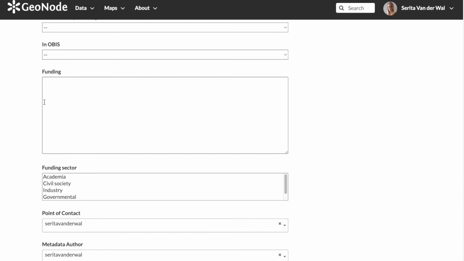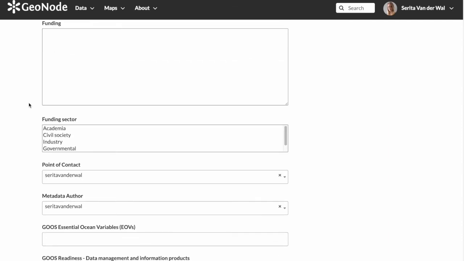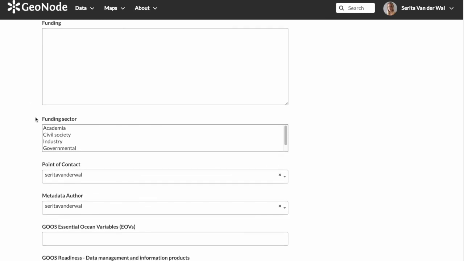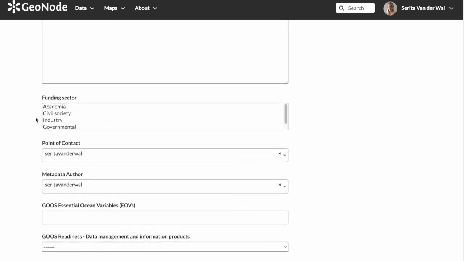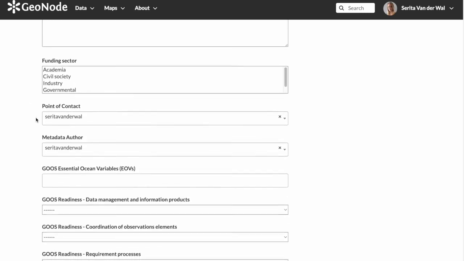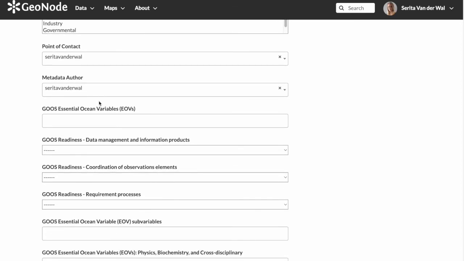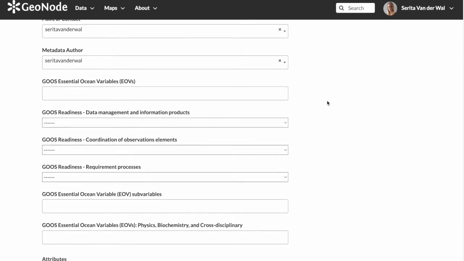Then there's a field for providing information regarding funding and funding agencies, institutions, etc., and also selecting your funding sector. Then again, the point of contact and the metadata author, which usually is also the owner of the metadata or the layer. Then we get to the EOVs.